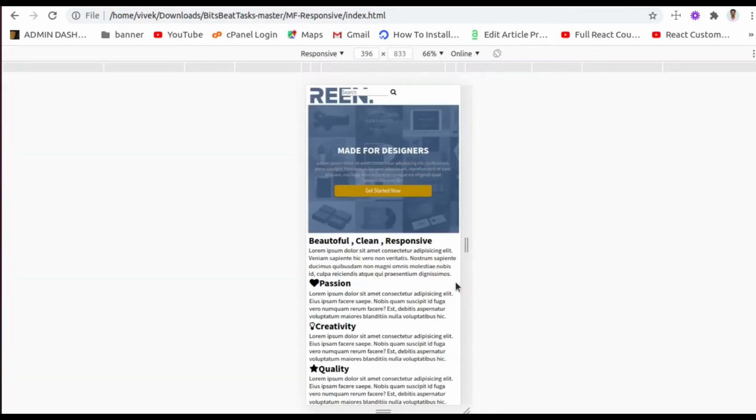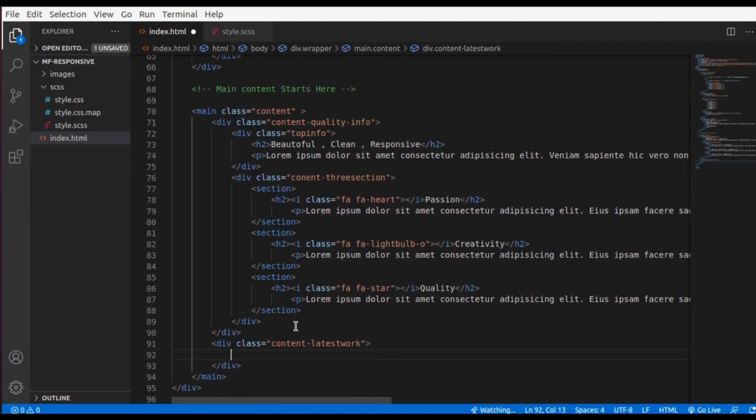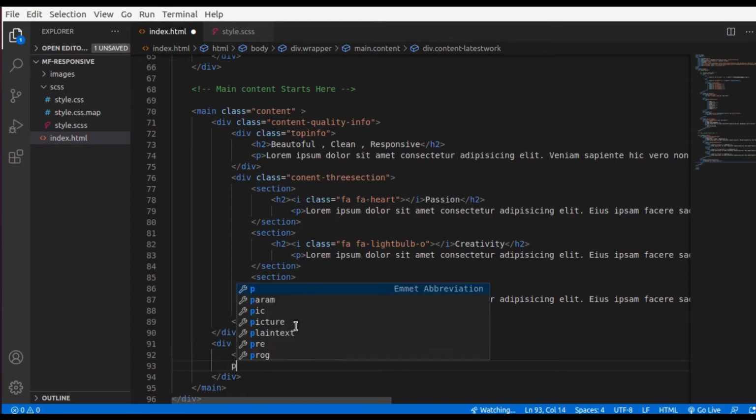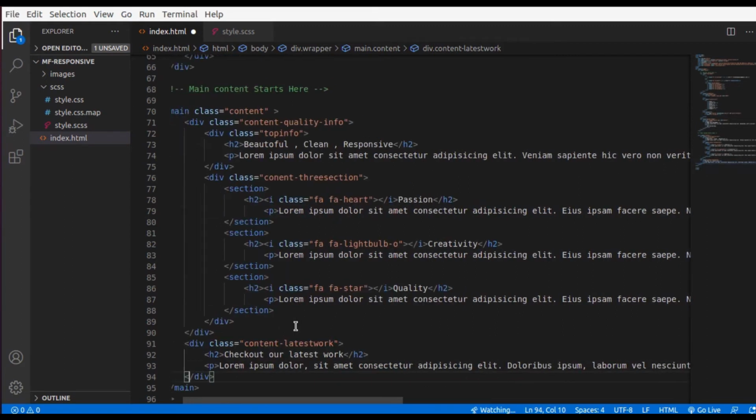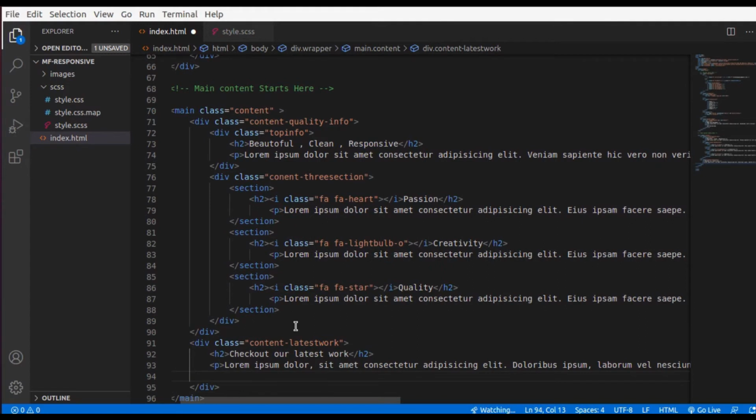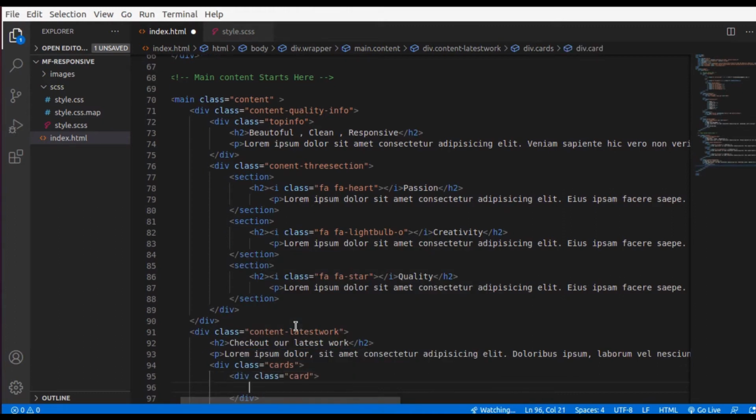Okay, so inside here I will create a heading. I'll just say check out our latest work, like this. Now after that, give it a paragraph, lorem tag again, so the random text will be generated. After that I will give it a division and call it cards. Here I've got the division, call it card, like this.